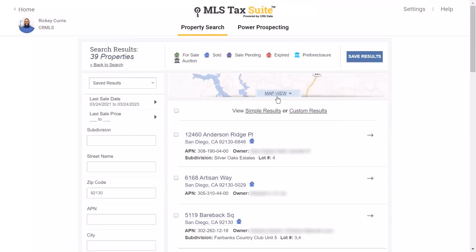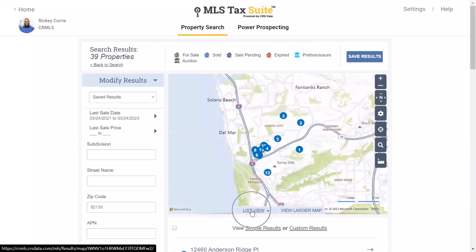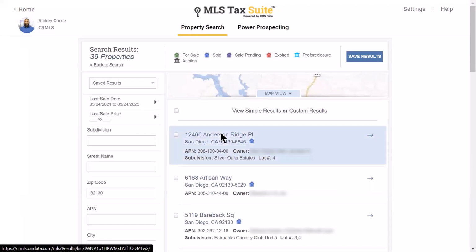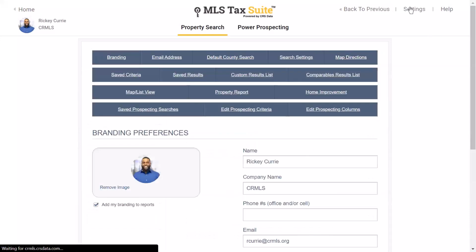And then below that, you have your different views. You have your map view, or we can go back to the list view. You have your simple results view, or you have a custom results view. Now that custom results view was modified in your settings. So if you did want to make any changes to your custom results, you can just simply click on settings.